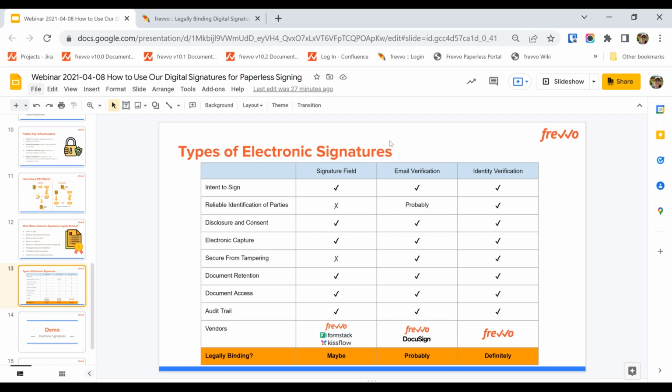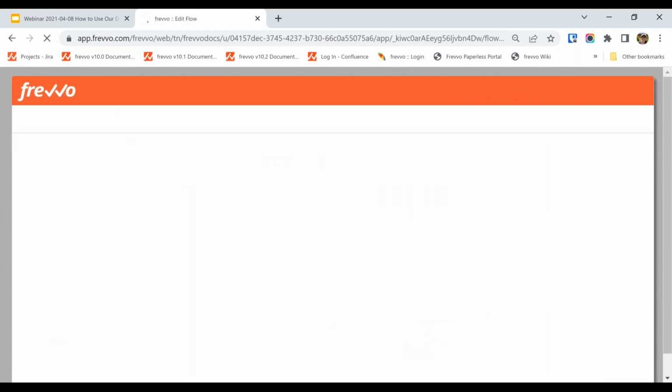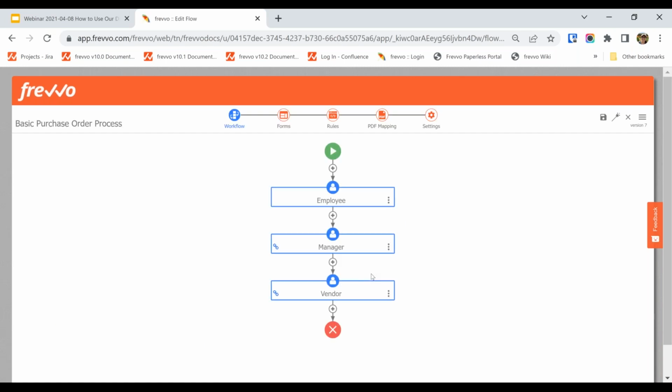So now let's take a look at our other two signature types, email verification and identity verification. For this, I'm going to use the basic purchase order process. Now, this is a simple workflow. I haven't built it out to be very sophisticated because I just wanted to focus on showing you guys signatures. But you can see here, this is a 3-step workflow.